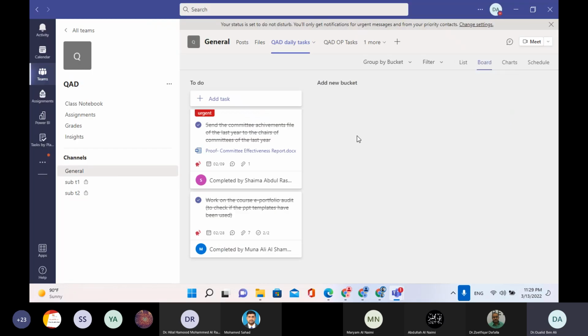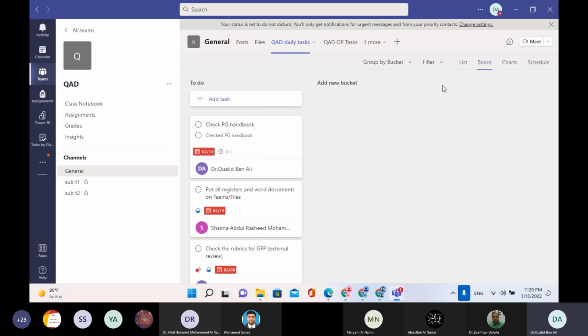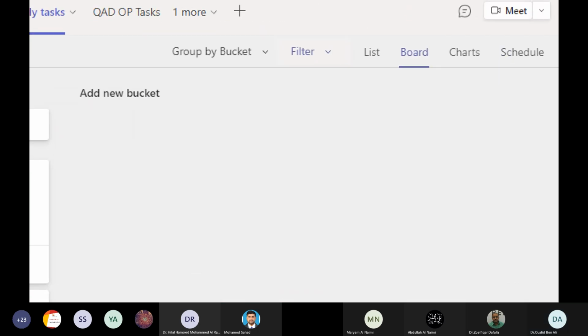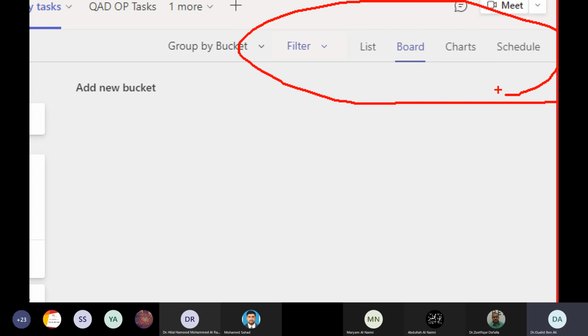So for example, instead of sending this reminder to Shema, which is a waste of time, I can do something else. The system will remind and follow up. What is amazing here? I can see the tasks here. You can see the menu up here. Okay, this is the dashboard. So this is the menu.